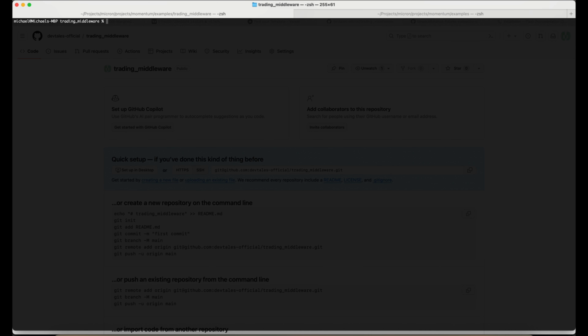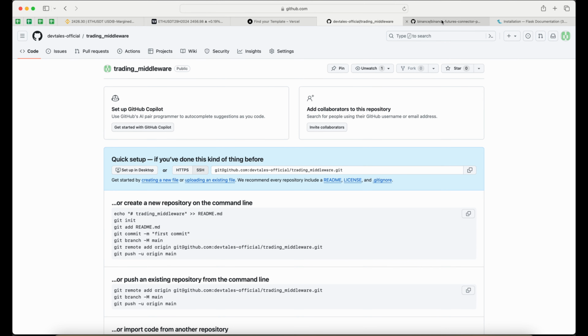Now let's create our small Flask application. But first of all, we need to create Python virtual environment. We will be using Python 3.11. Let's wait while virtual environment is created. Now let's activate it. So we activated our virtual environment, we can see it here.